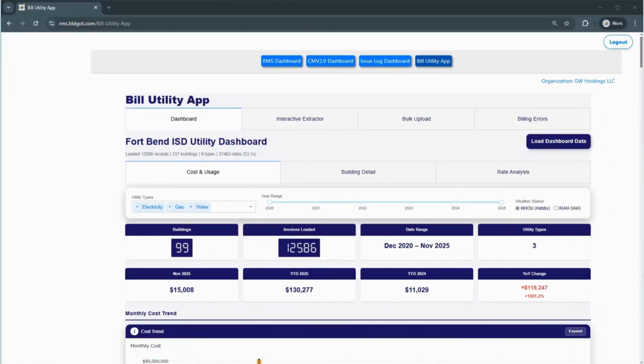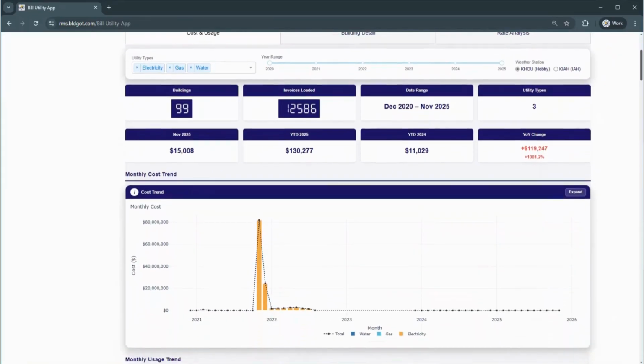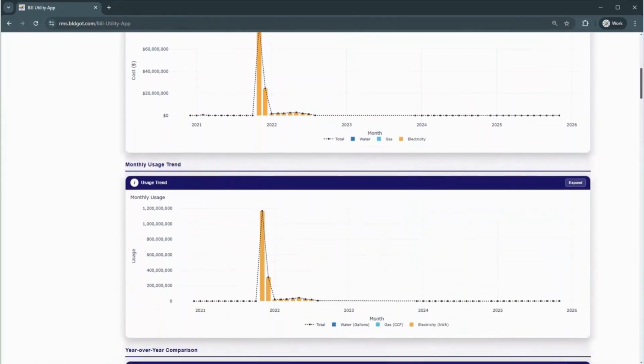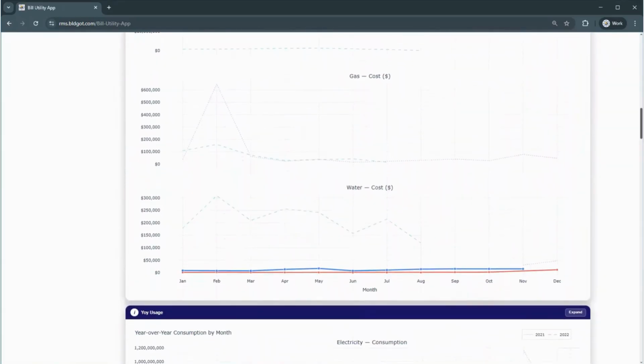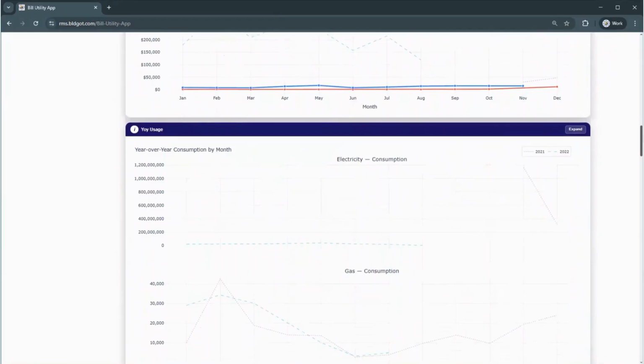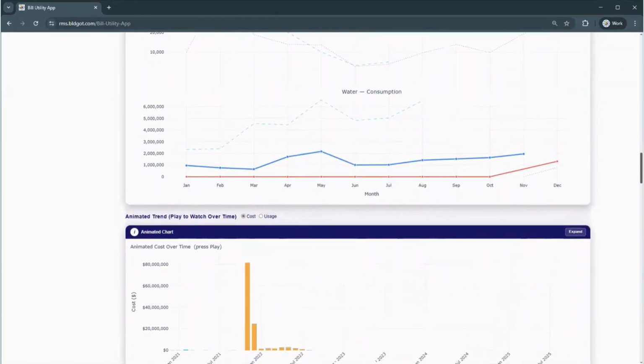This is where it all comes together, the dashboard. We start with cost and usage. At the top, you see your monthly trends, every utility, every dollar, every billing period, stacked into a single view. A dotted line tracks your total spend across all utilities, so you always know where the month landed.